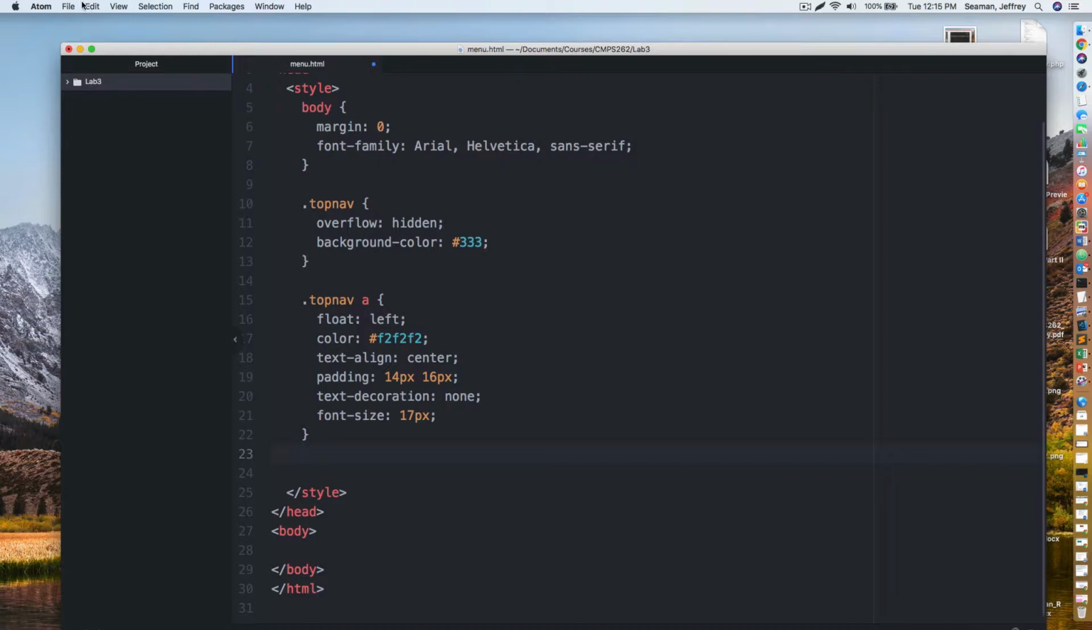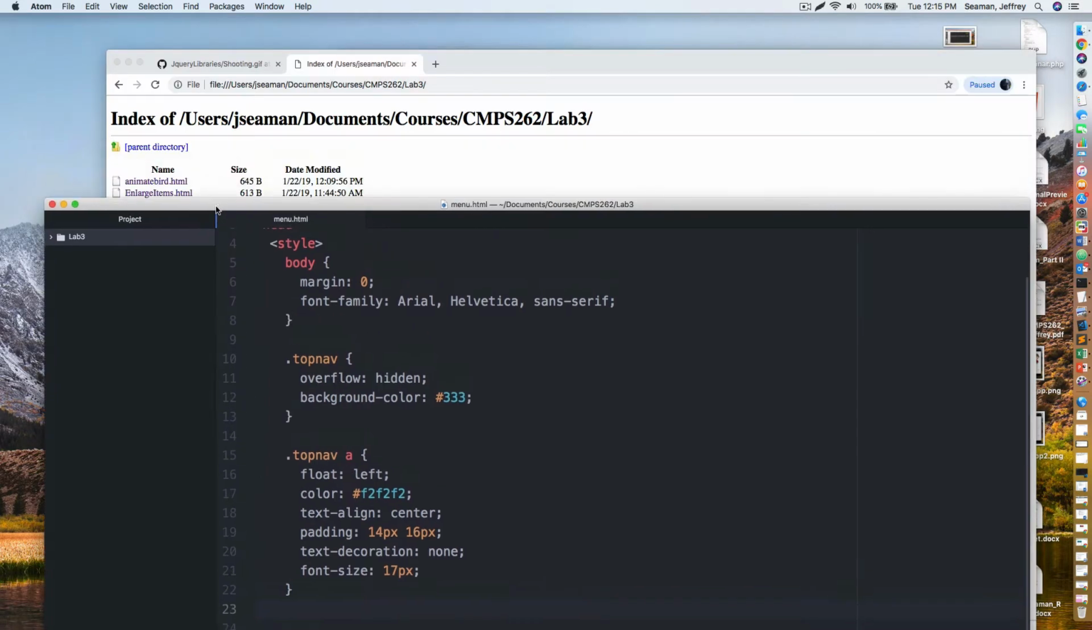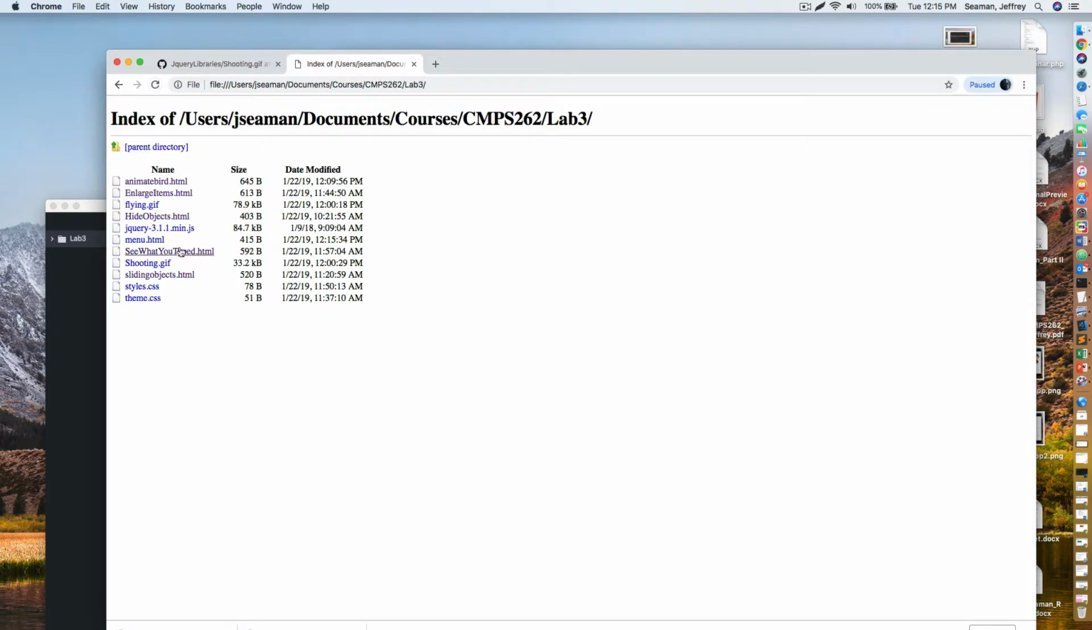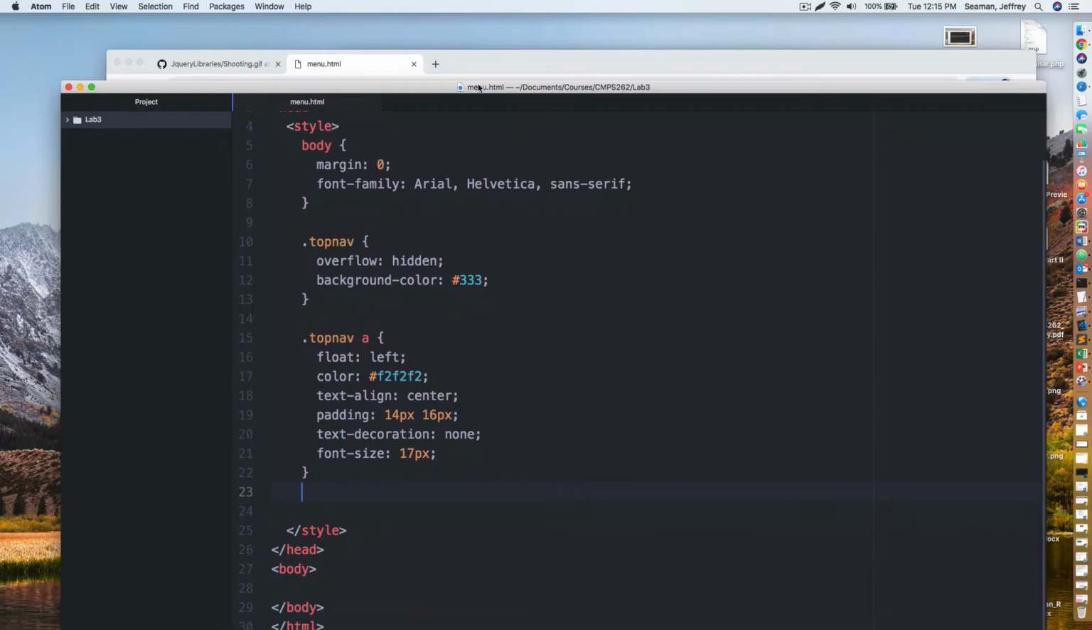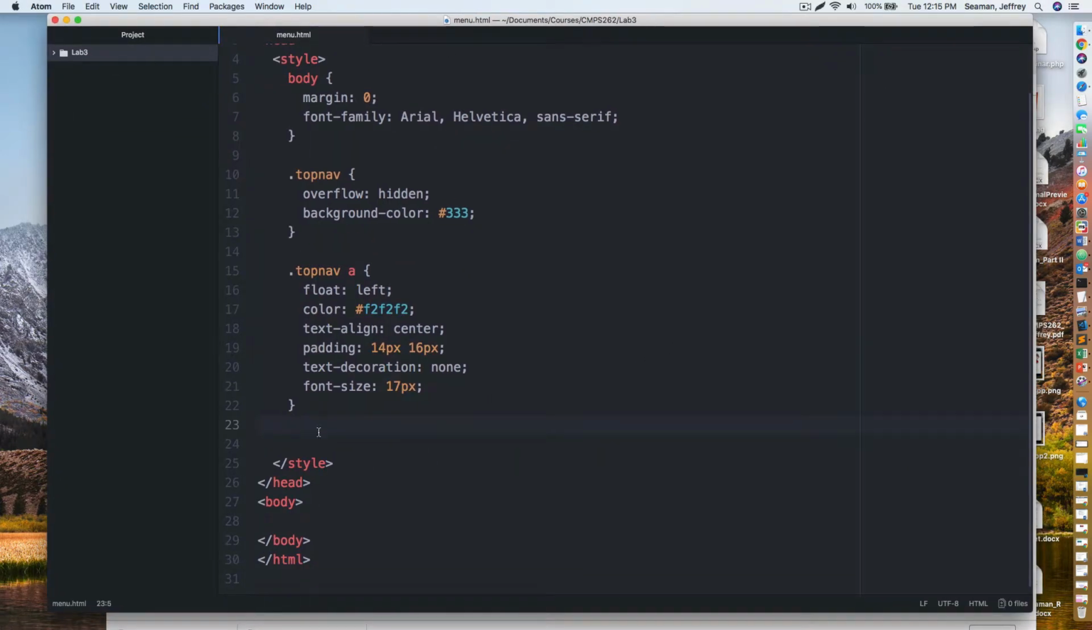Let's just see what we got right now. So let's save it, refresh it, go to menu. Yet nothing because we don't have any HTML yet. We just have CSS, so that's fine. So let's actually create some HTML real quick, and then we'll come back to this.